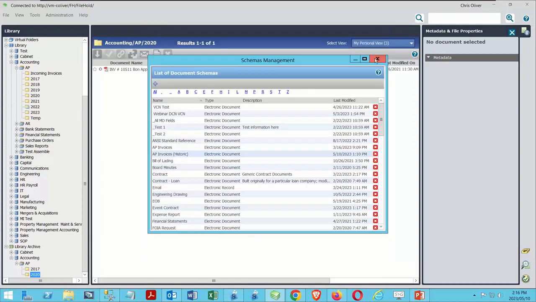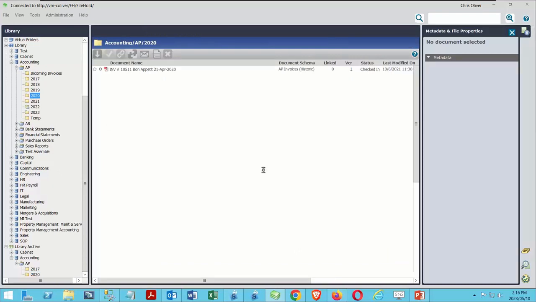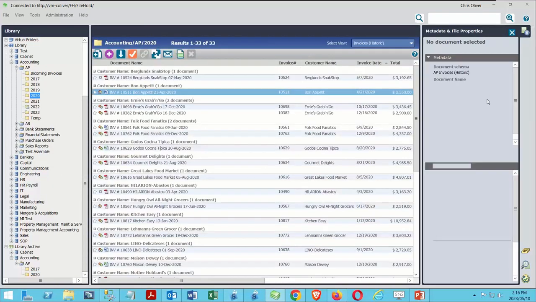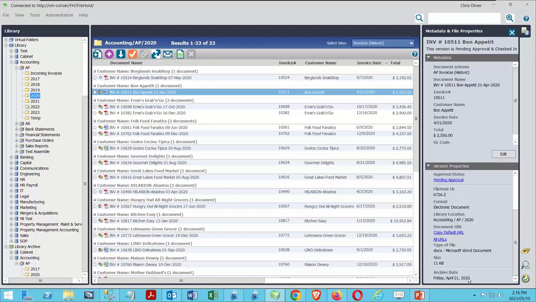And we can see that when we look at a document. Let's go back over to our 2020 folder, and we'll select this one. We can see down at the bottom, we have an archive date. This will archive on Friday, April 21st of 2023. So this will have archived by the next time. I just set this up this morning, so that's why it hasn't run yet. By tomorrow, this document will already be over there.